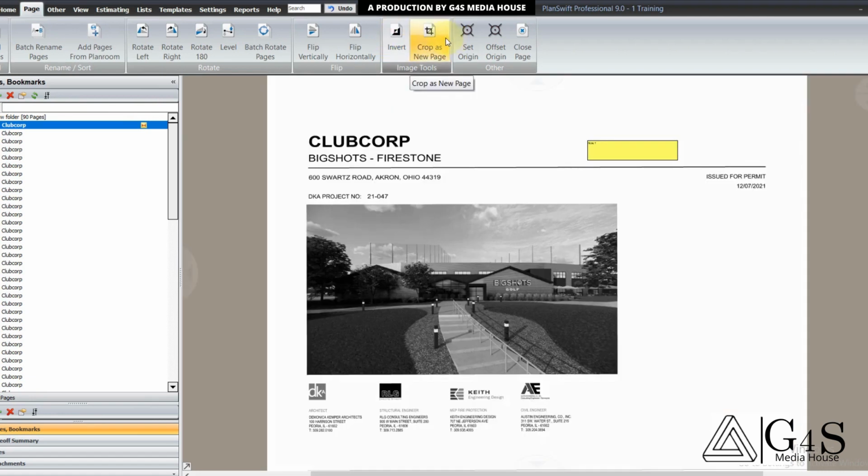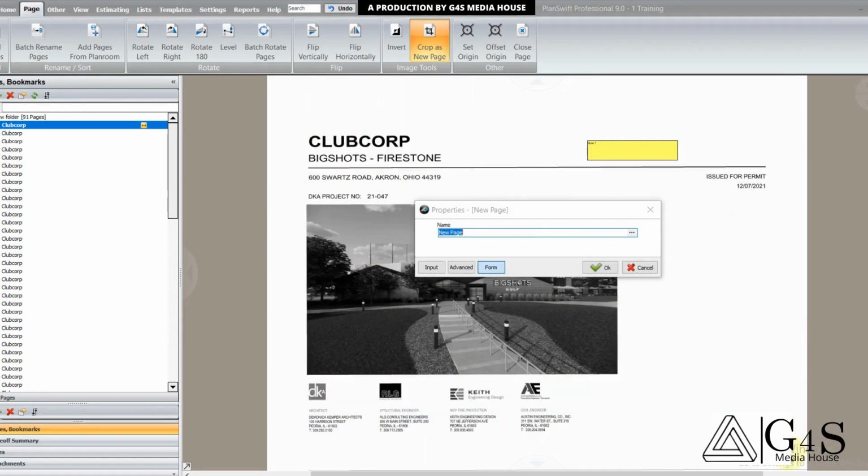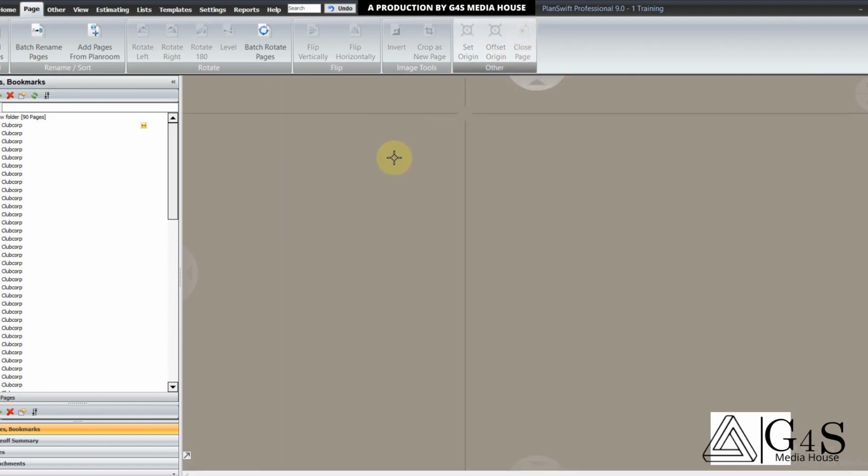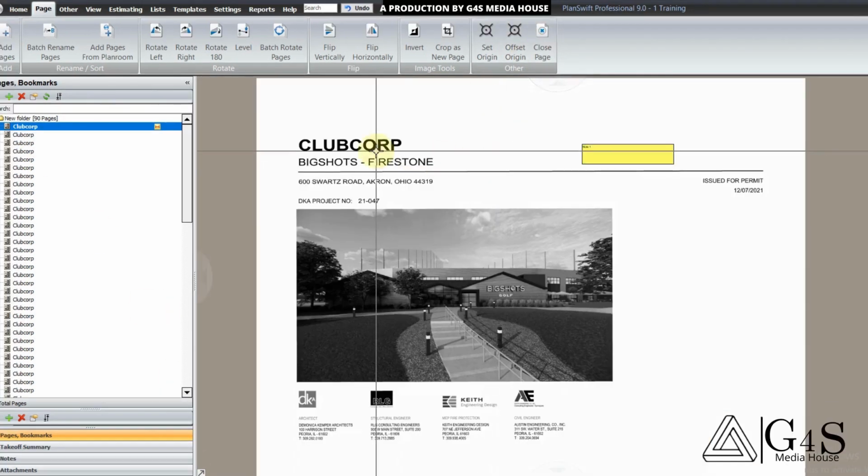Then there is a crop as new page command. If you want to crop a specific part of your drawing, you will click here and select that part, and it will be generated as a new page. You can name this new page, and it will be added to your already uploaded pages list. Then there is set origin or set origin and close page commands. If you want to close this page, you will click on close page. After that, we are done with page commands.